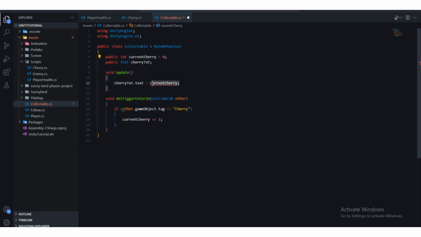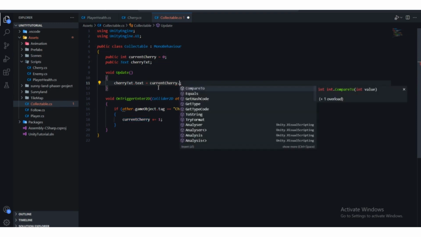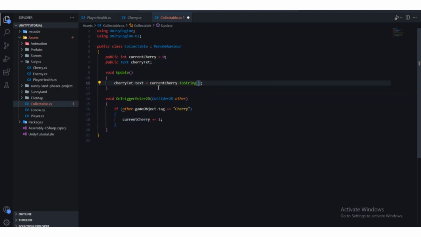But currentCherry, as you know, is an integer value, not a string. So we need to convert this integer to a string. We have to type .ToString, and now it will convert into a string. CurrentCherry by default we set to 0, as you can see, so the currentCherry text over here will be 0 because we are directly setting it.